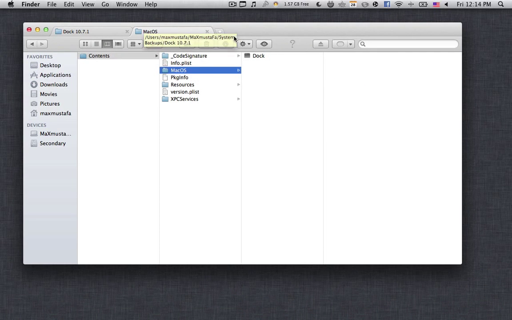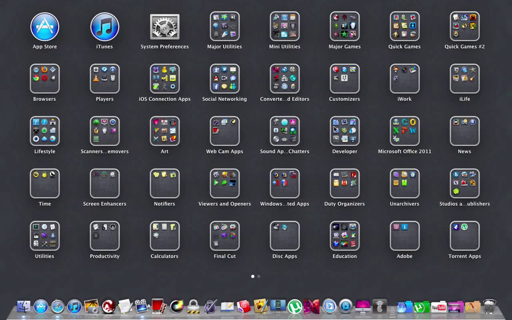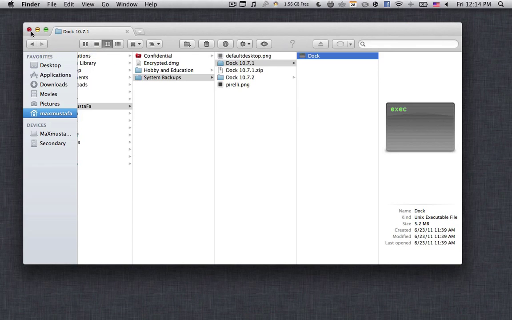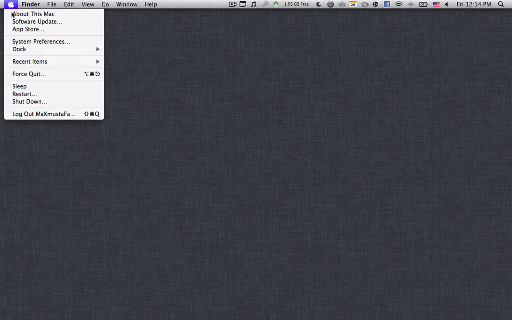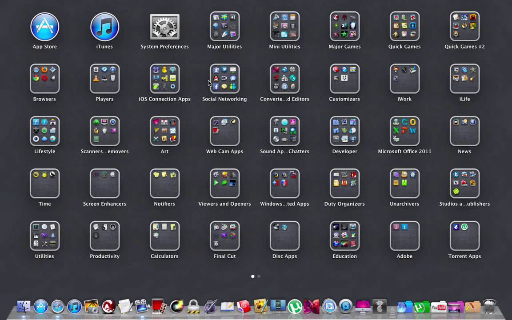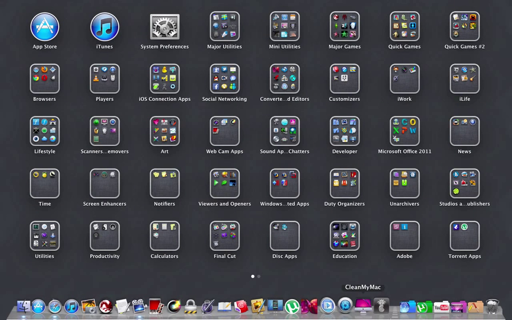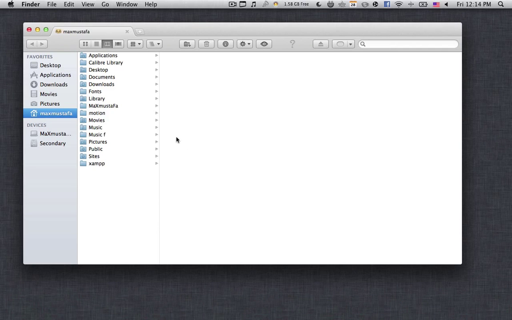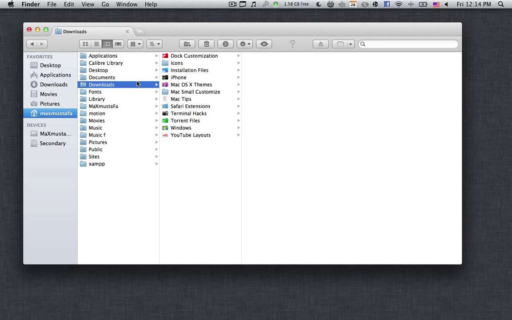So that's it for now. But of course, the icons are going to remain the same. So what you're supposed to do is go over here and reboot your Mac. Once you've rebooted, you log in and then you check your LaunchPad icons and they're back to their normal size of 10.7.1.